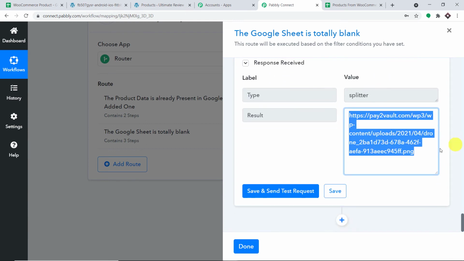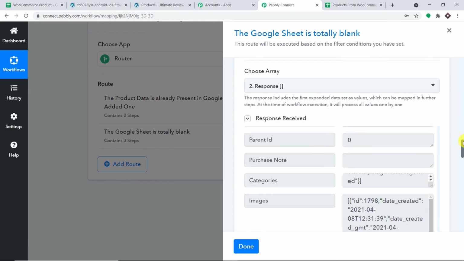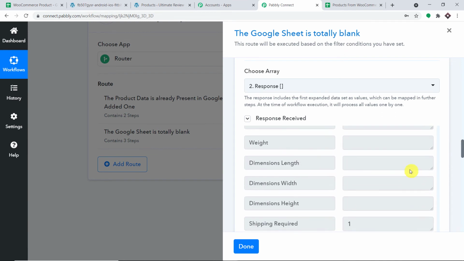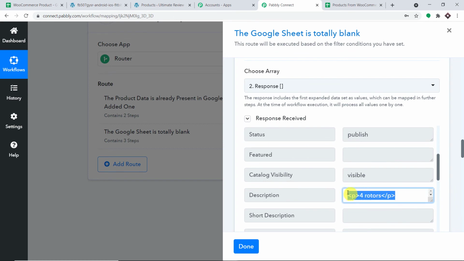Now what we have to do here is, before we map all the details in our Google Sheet, once again we have to make sure that it doesn't include the HTML tag in the description. We once again have the HTML tag, if you may remember. So this is the description. Where is the description? Yeah, so we once again have to remove the HTML tag.